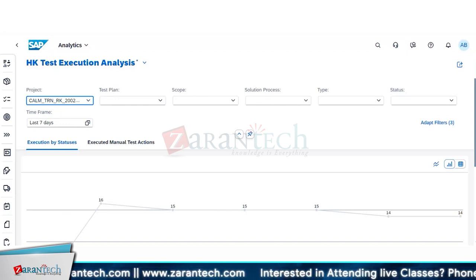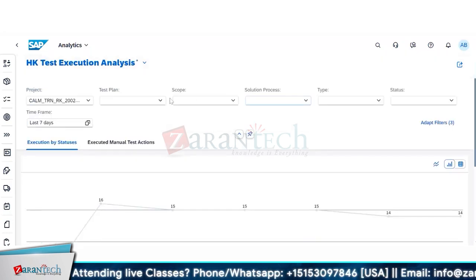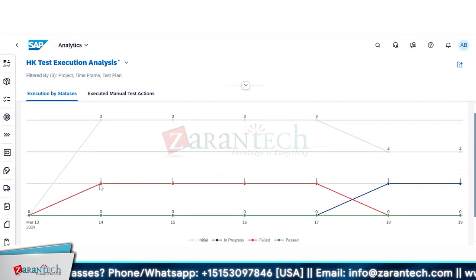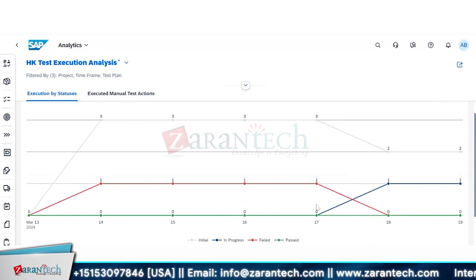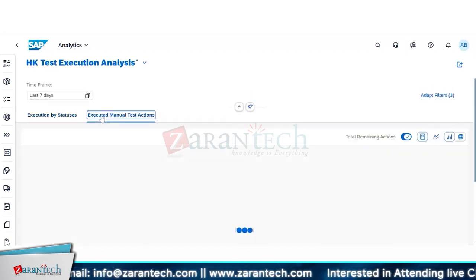So again you have to go back to the customer, and there are different iterations happening as part of the testing, right? That is one area, not problematic, but something we have to take care of. Now, test execution within my project: let's suppose I want to see it for one of my test plans. I have one failed test case. There are total three, four, one is failed, three are initial, none have passed. There's one in progress. Like this you can see the status, or you can see the executed manual test actions also, right?